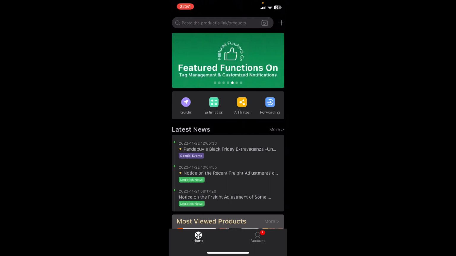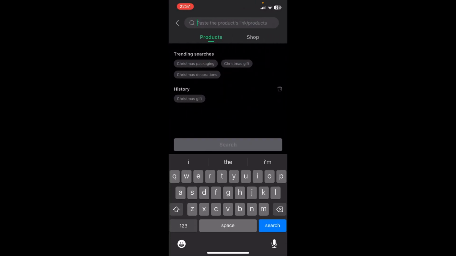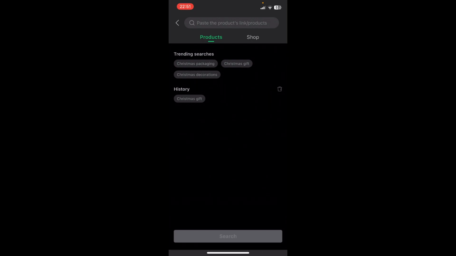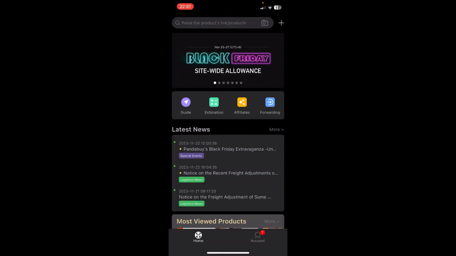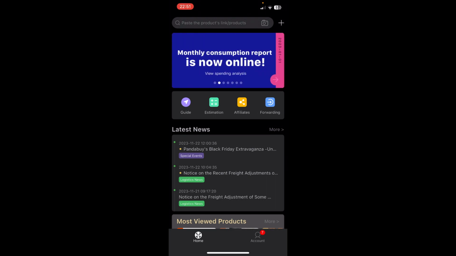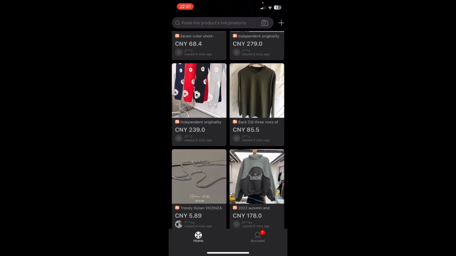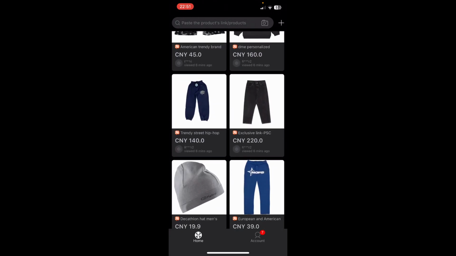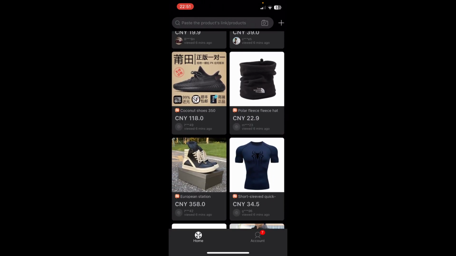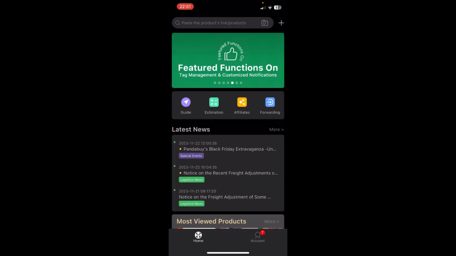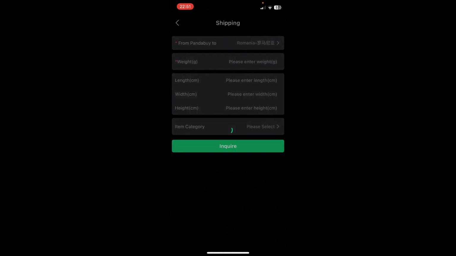And basically here on the home page you'll see this search bar where you'll have to paste the product's link, as you can see, or you can even search for them if you want, but usually people share their links, and you can find products. You can scroll down and you can find the recommended products if you want. It's easier. And as you can see here at the top, you have a guide, some estimations.